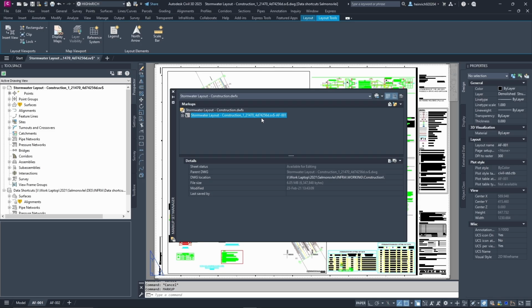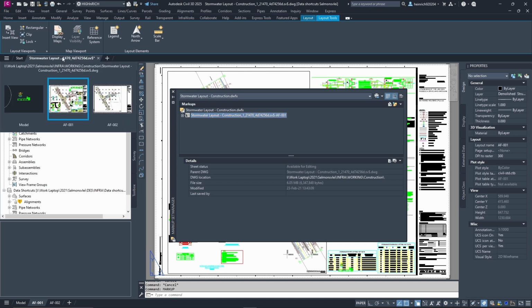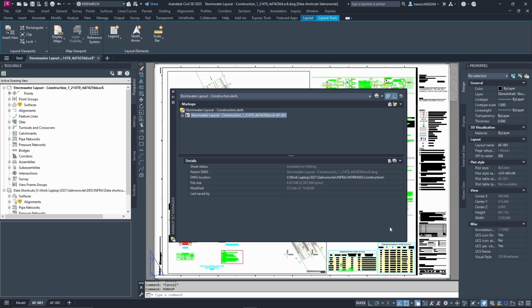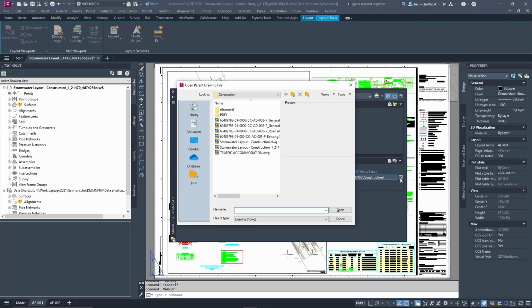But there's one more step that you need to do. You need to tell the markup to look at this drawing, the drawing that you've got open, right? The best thing to do is on your tab over here on top, right click, say copy file path, and you paste that file path in the DWG location over there.